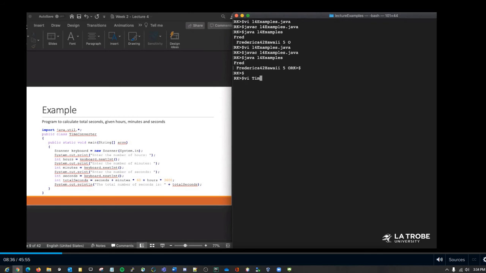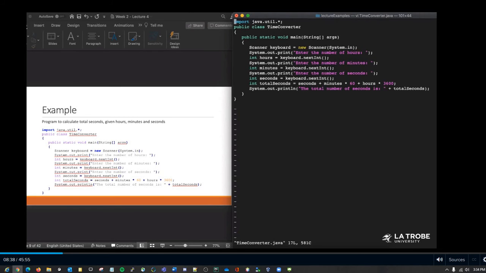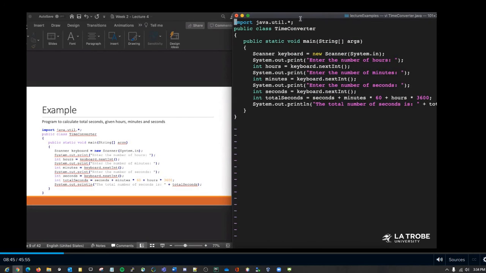vi TimeConverter. Okay, now let me make the font bigger. This program is to calculate total seconds given that the user is entering hours, minutes and seconds. Again, your class name and your file name should be the same. My file name was TimeConverter, so my class name needs to be TimeConverter.